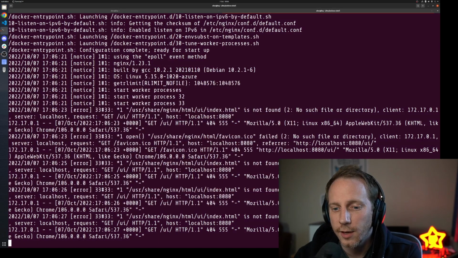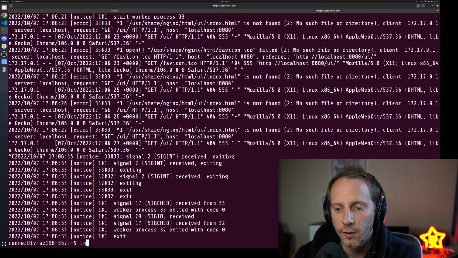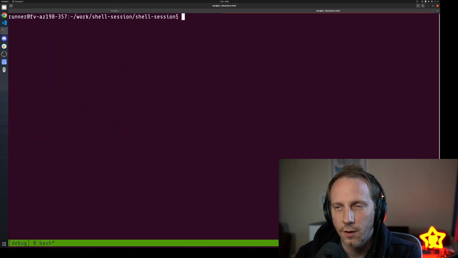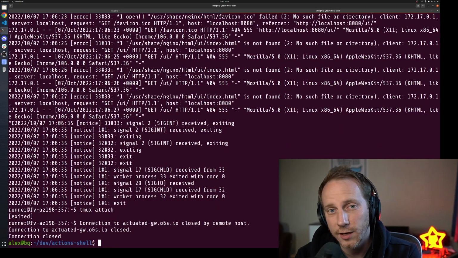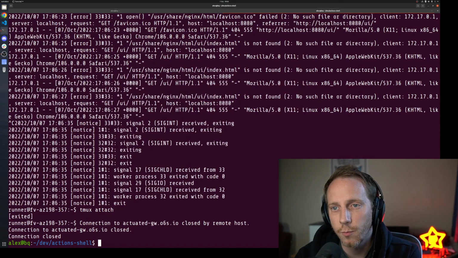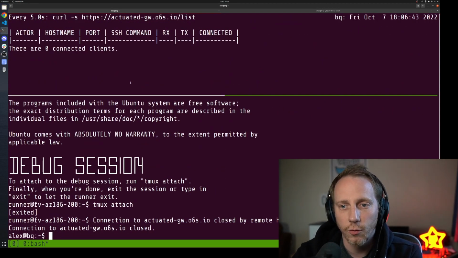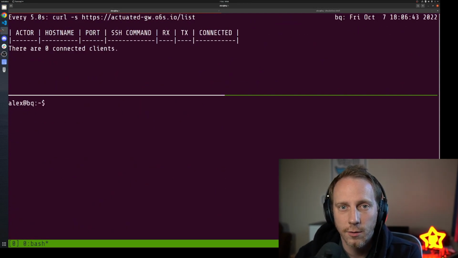Well, now again, just like before, if we tmux attach to this and run exit, that releases the machine and it's gone off of our page again.